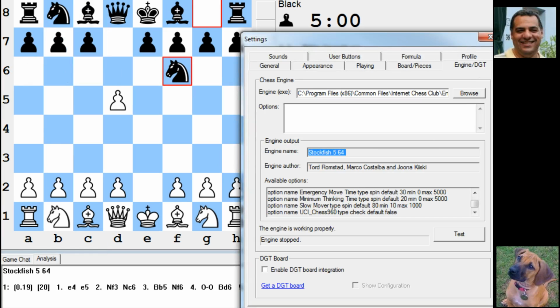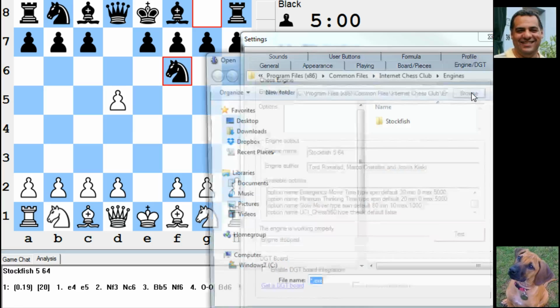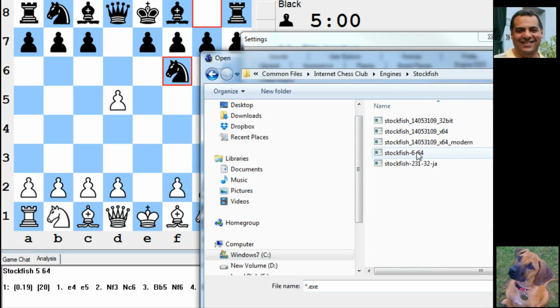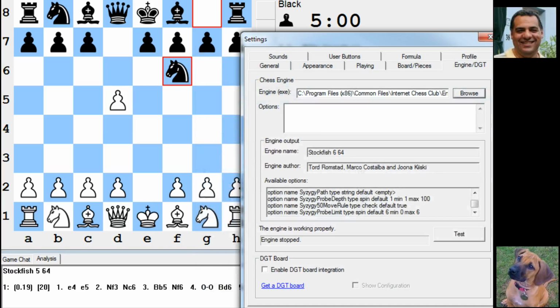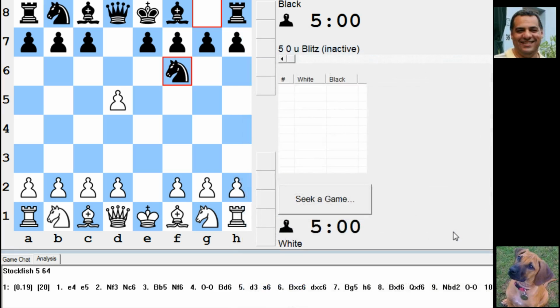And so Stockfish 5, engine author. Oh, you also got test, you can test it there as well. So you just click browse, and it's as easy as that. You just point to the thing you've downloaded from the Stockfish website, and you can use your own engine within ICC for the postmortem of games. So I've just put that in. I thought, might as well mention it just briefly.